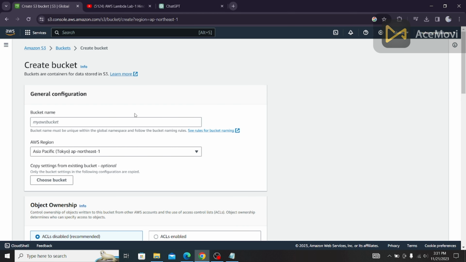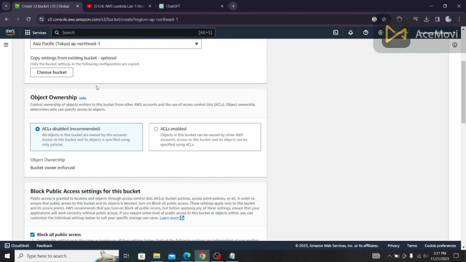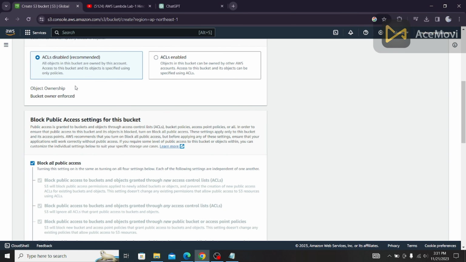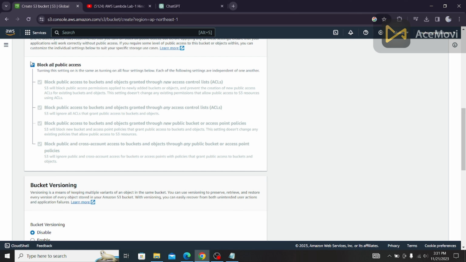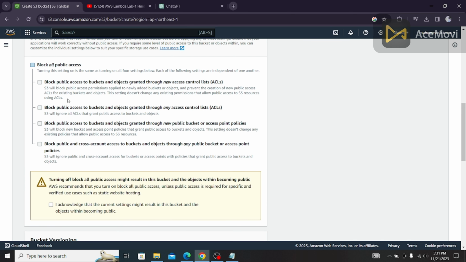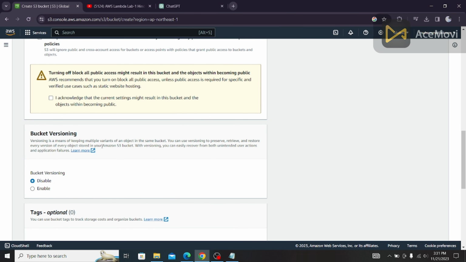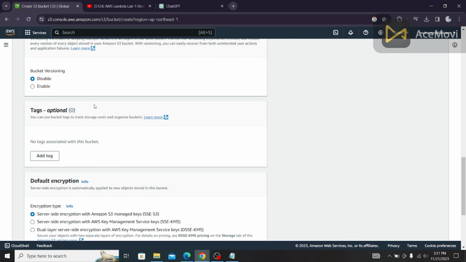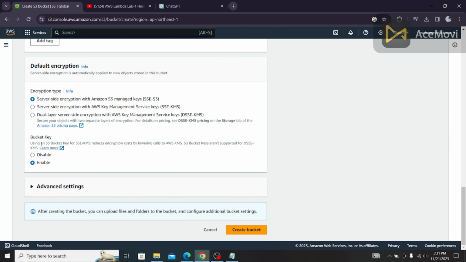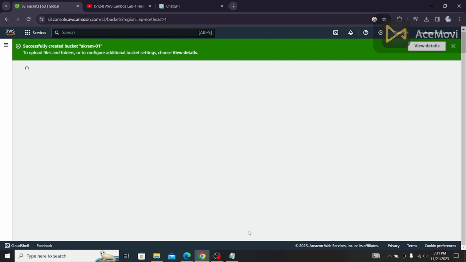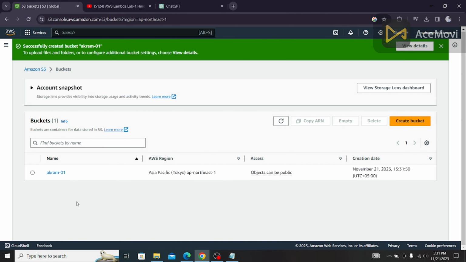Name it, I'm giving any name. Select your region, keep the settings as they are, and uncheck block all public access because we are dealing with a simple example. Click I acknowledge, and make sure the bucket key is enabled here. Just click on create bucket and it will create a bucket for us. So now we have successfully created a bucket named 701.